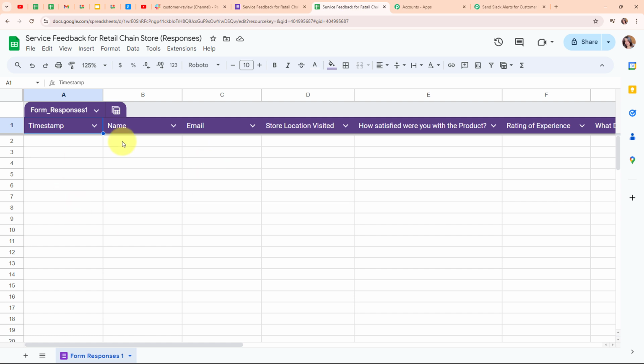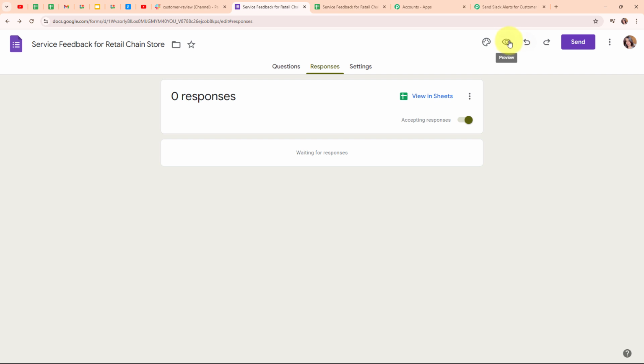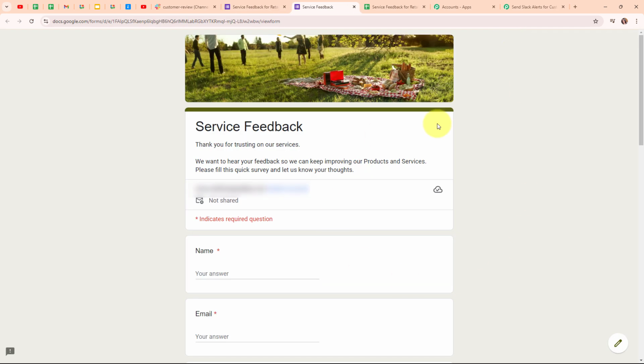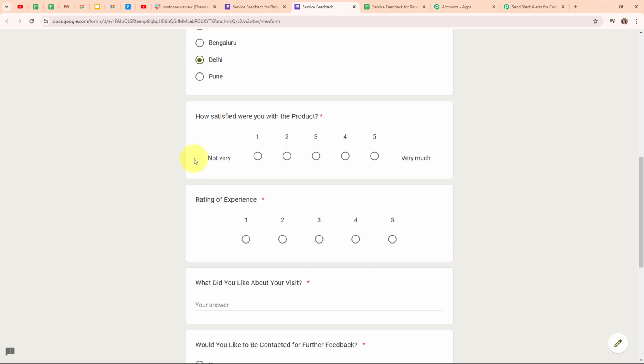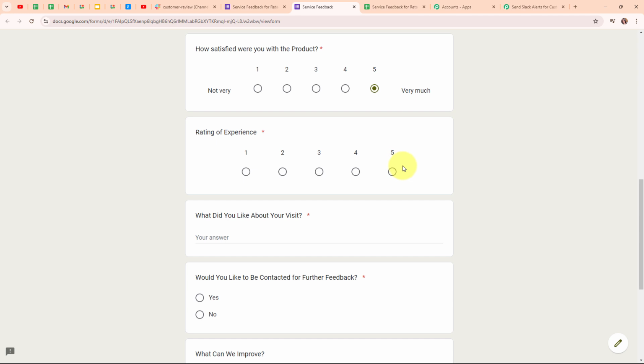So now let's test this connection first. For that, I'm going to click on this Google Forms, and then I'm going to preview this form, and here I'm going to enter some dummy data and do a test submission. For the name, I'm going to enter test user, then I'm going to enter the email as test@pabblytudes.com, and for the store location visited, I'm going to select Delhi, and how satisfied were you with the product, that is 5, and for the rating of experience, 5.